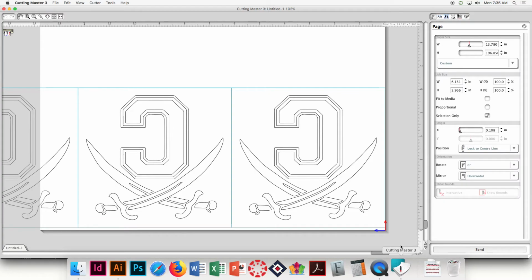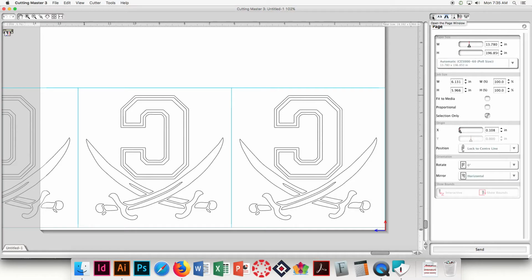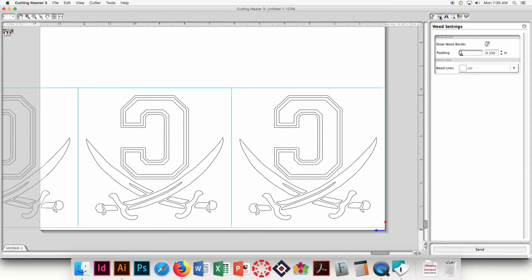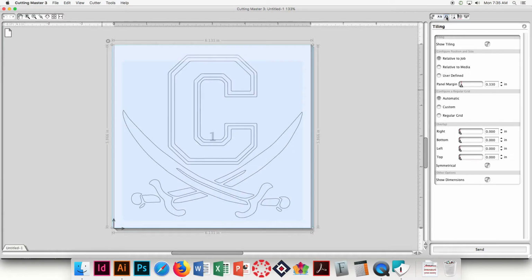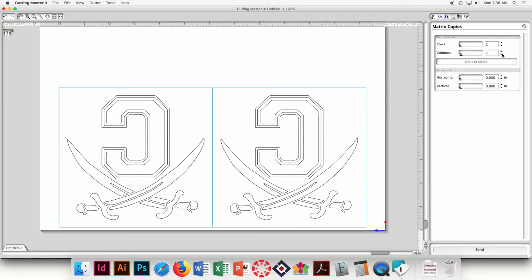Okay. Now you'll notice there's several copies. I do want to introduce you to some of these menus. The first menu is the general layout. The second button controls the amount of weeding, meaning the waste pieces that you want to take out. Third is tiling, if you want to divide it up, and it gives you some dimensions and some layout function, where to start. The fourth button is creating multiples.